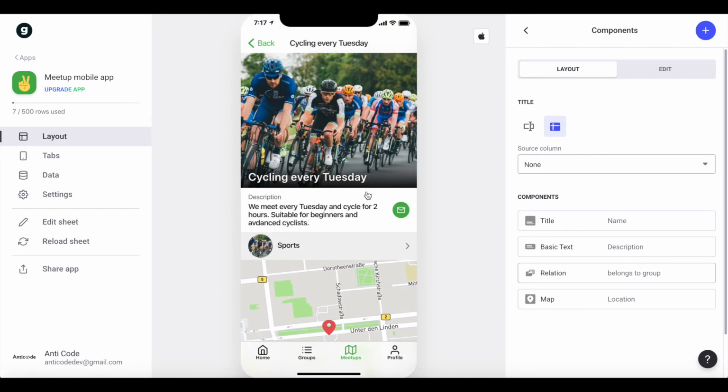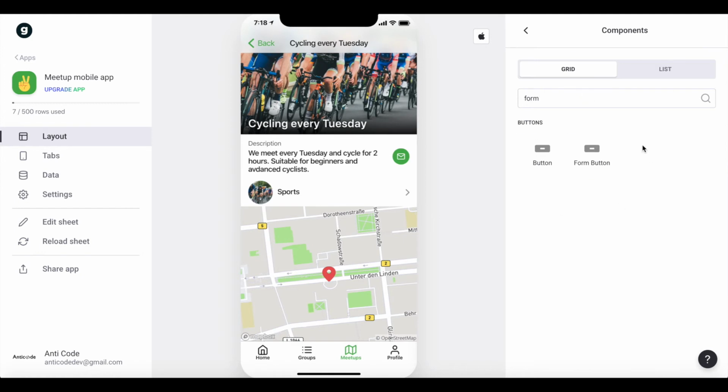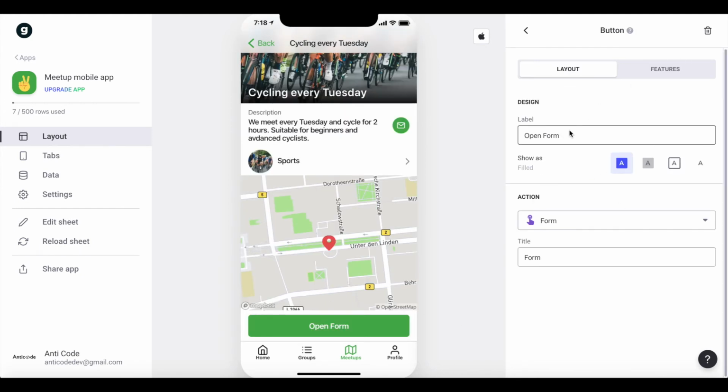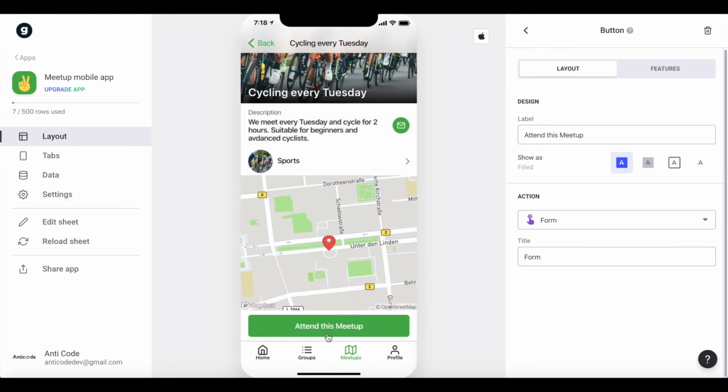And the last thing I actually want to do, I want to add a new component, and this should be a form button. So let's search for form button, and this button should say, attend this meetup. Okay, great. And before I modify or edit this button, or what this should do, there's one more thing we have to do.